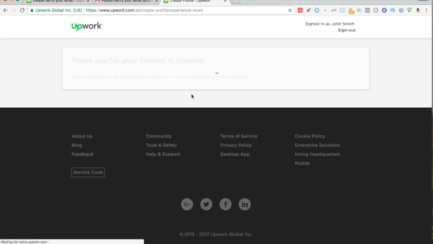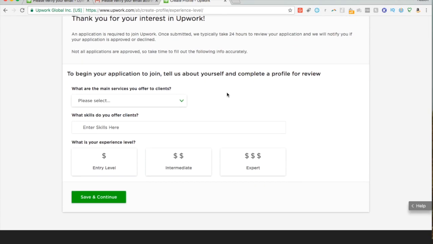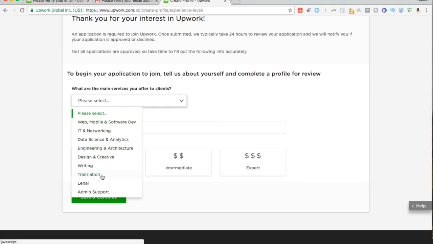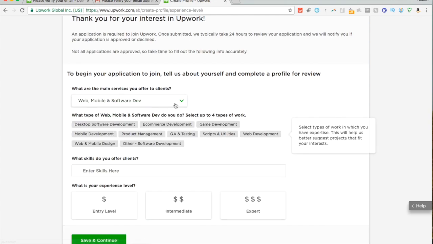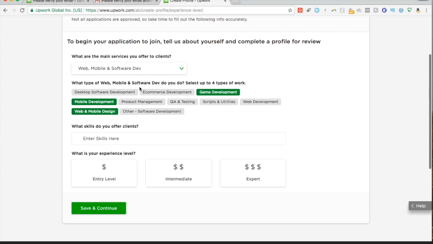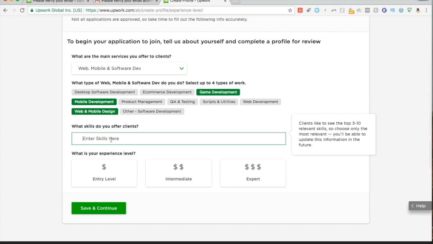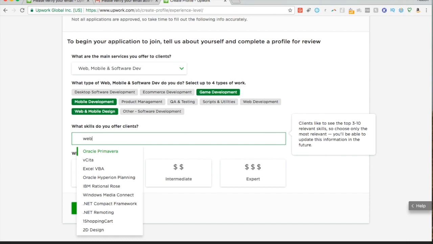And at this point, you can fill out whatever information you need. The main services you offer here, if you're a translator, you write translation. If you're a web developer, then you would click on this, designer, etc., etc. You have pretty much everything you need here, or you can find out where you fit best. Let's say you're a software developer or something along those lines, mobile development, website mobile design, whatever it might be. And then you click on a couple of these, up to 4, and then whatever skills you might offer, say website development, I guess.